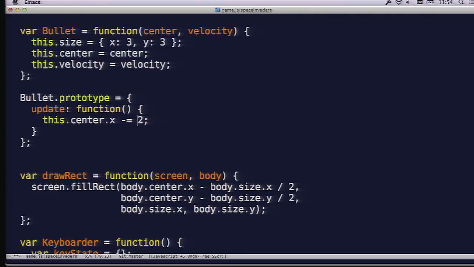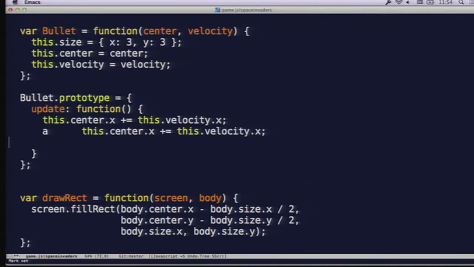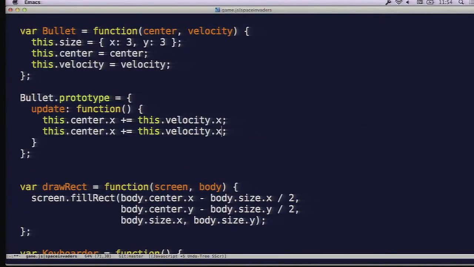is super simple. It's just take whatever the X component of the center is and add on the X component of the velocity. And then the same for the Y component.